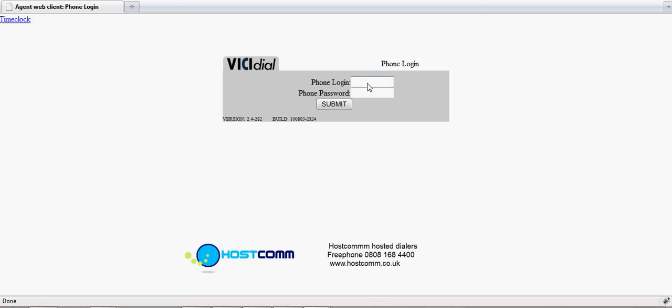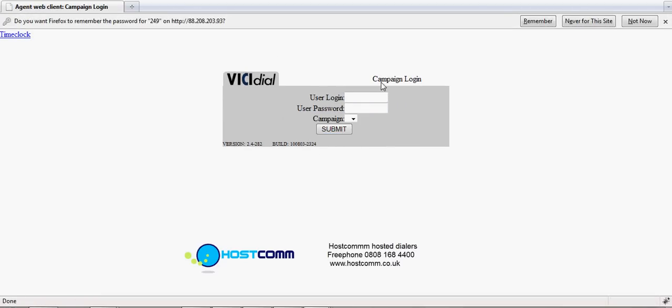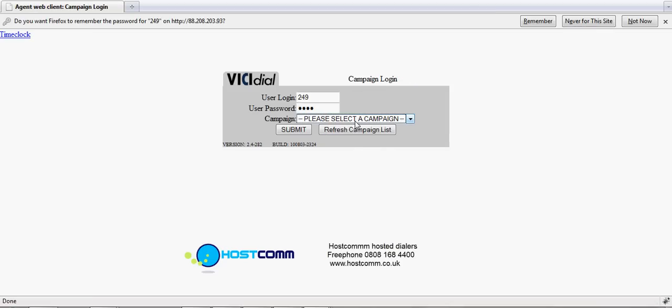The phone login in this case is 249. Put the password in, press submit, and that's now changed to campaign login. For simplicity that's going to be the same. Press submit again. Now we need to select the campaign.